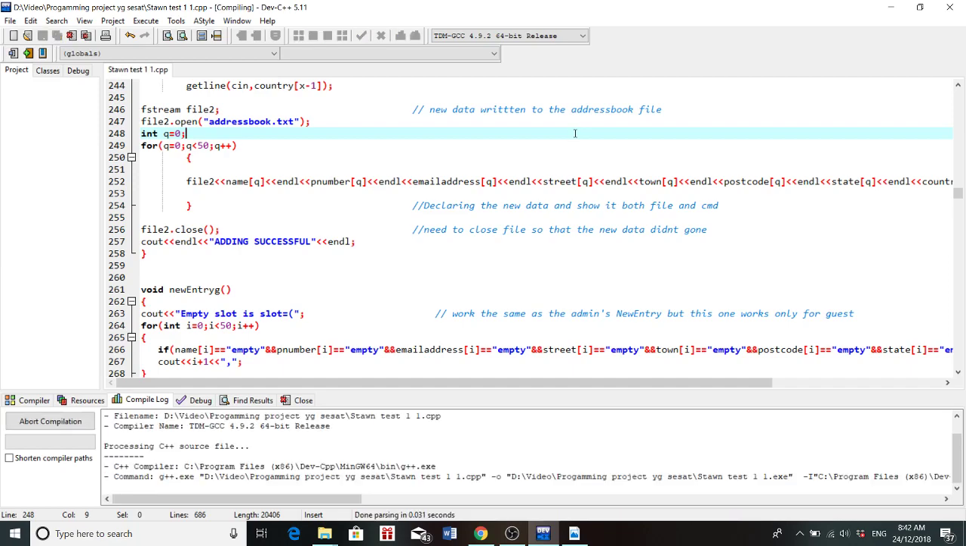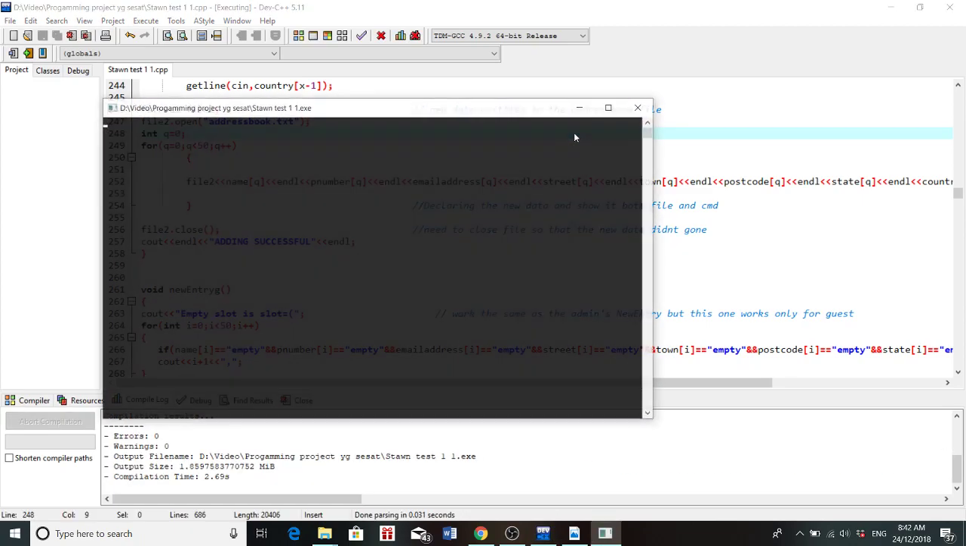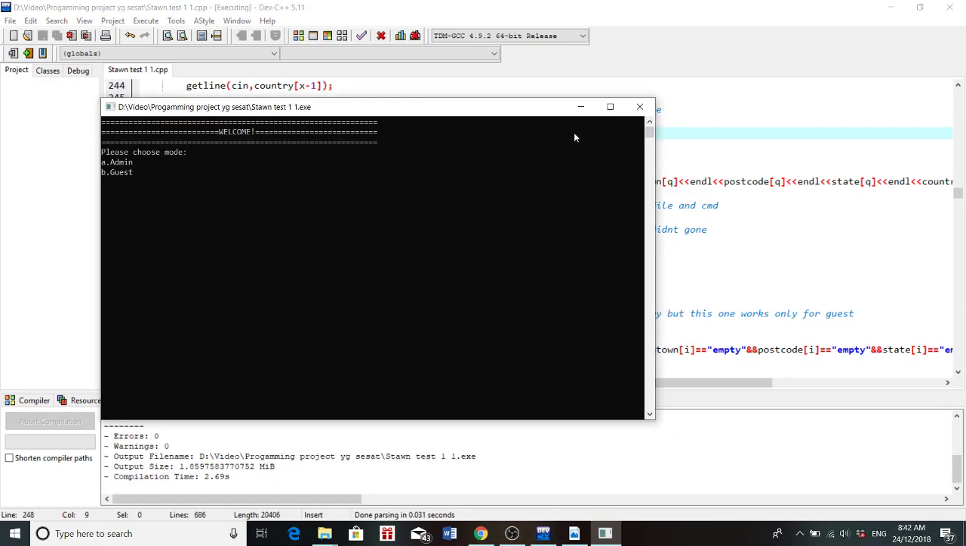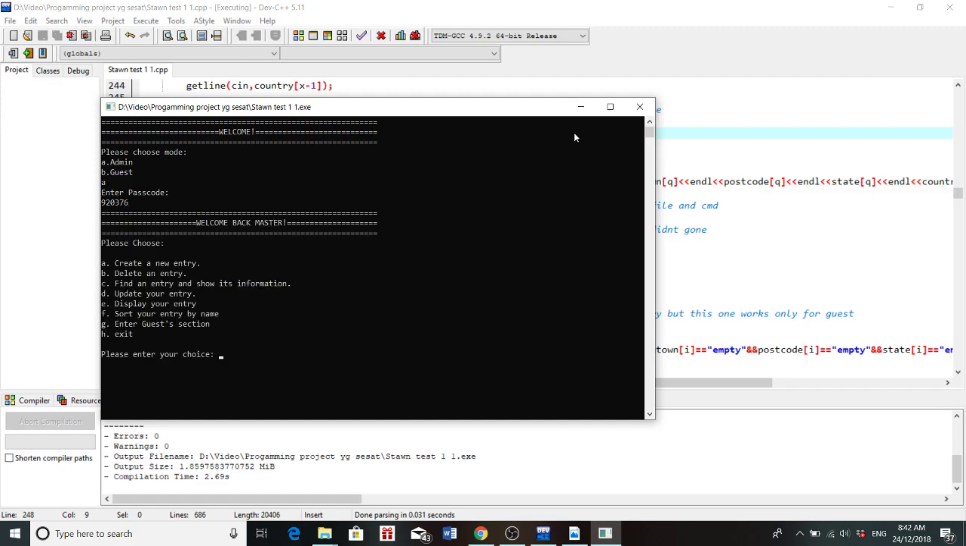Okay, so here, first of all, we choose the admin option. We enter the passcode that we had set, and then here we will go to the admin menu, and first of all we try to add a new entry.